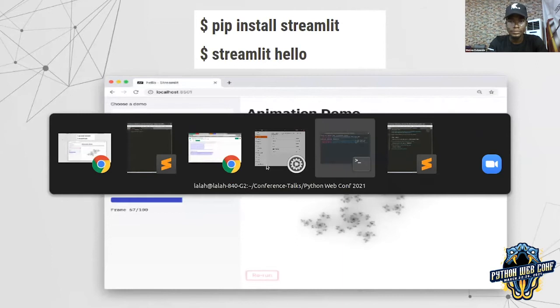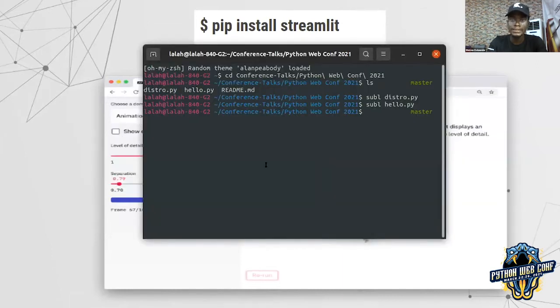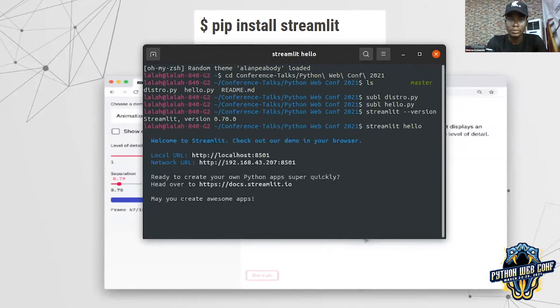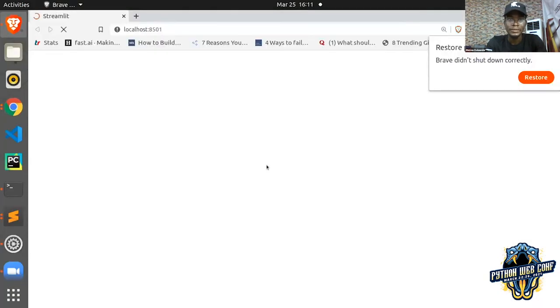Oh, all right. I already have Streamlit installed on my machine, so I don't have to pip install Streamlit. Sorry about that error. I will just check the version so we can be sure. Okay, I have it on my PC. So I'm going to try out streamlit hello. I expect it to pop up in my browser. Okay, here we go.